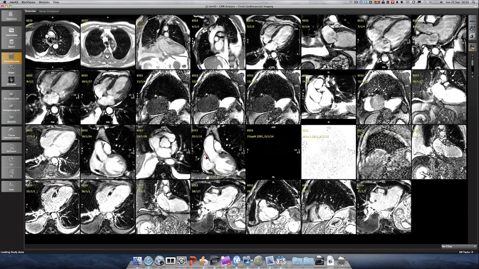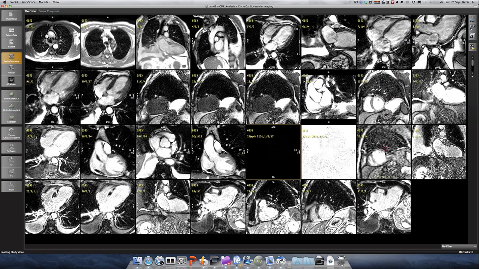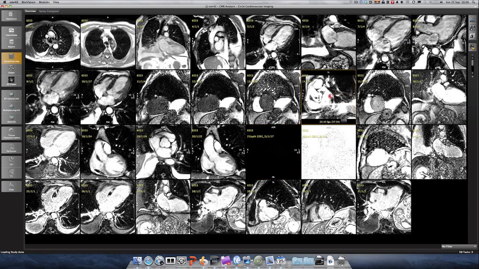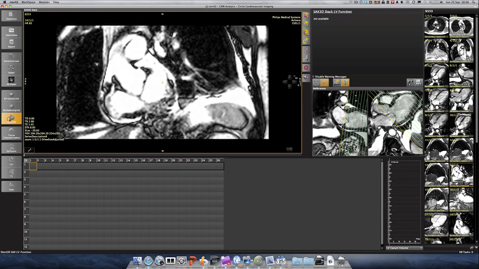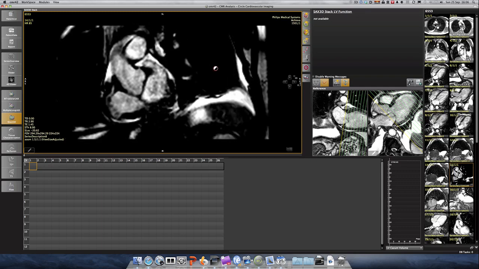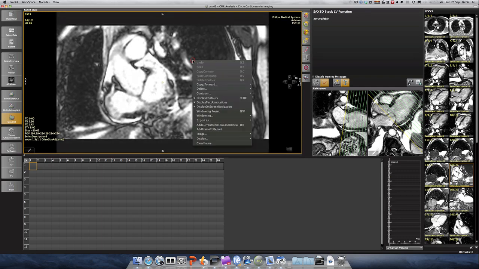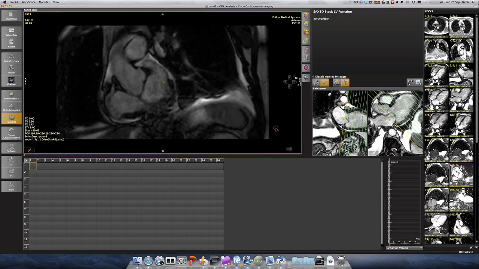And is that a short axis? No, actually, it's perfusion. That must be the short axis, it just looks a little bit funny. So if I drag this into the short axis analysis tool, with the shift button and the left mouse button I can adjust, or alternatively you can go to the one that usually works, right mouse click, window min max.